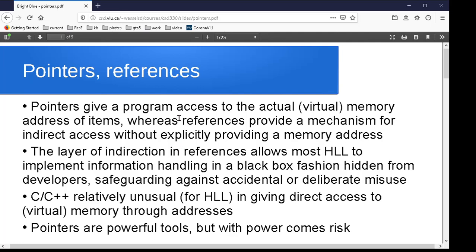So pointers are the more memory-focused idea, where we've got the actual, or at least the virtual memory address of an item, and we can look in memory at that spot. So we can get memory addresses, we can look at memory through addresses.